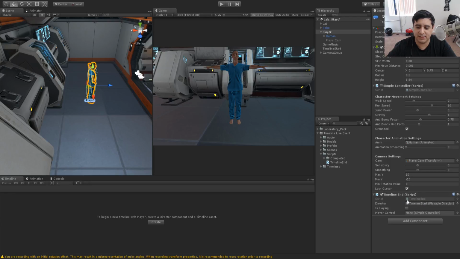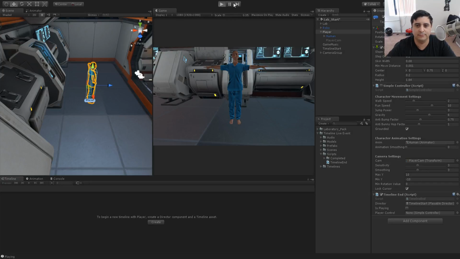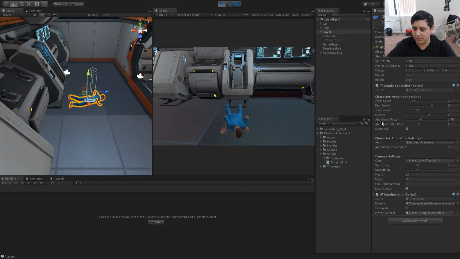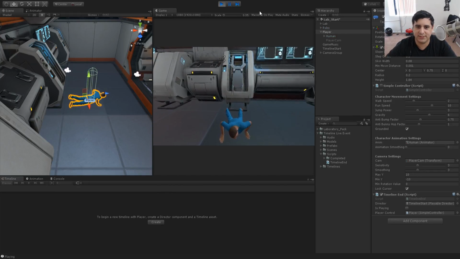IsPlaying is unchecked by default. Player Control, it should automatically grab this component for us, but we should see it appear in here whether or not it actually does. All right, so let's give this a quick test and see if this works as intended. And actually, before I do that, I'm just going to make sure that we uncheck Maximize on Play. That way we can see all this working. Okay, so our SimpleController was assigned, so that's working as intended.